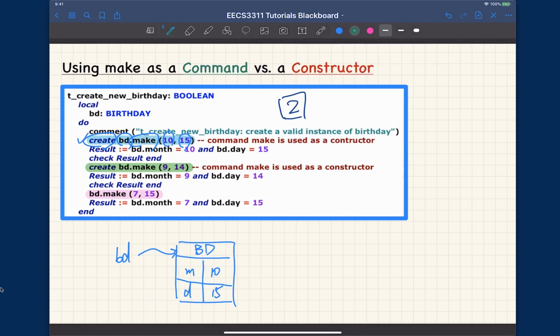So the second line over here, the green one. We are using the create keyword the second time. That means a second birthday object will be created separately, right? So that's also birthday, so it's month and also day. In this case, it will be September 14th.